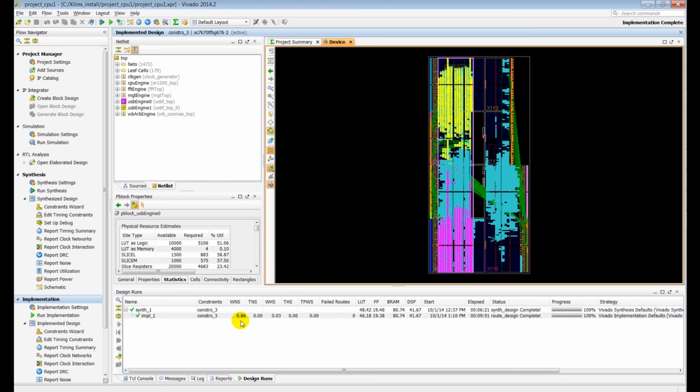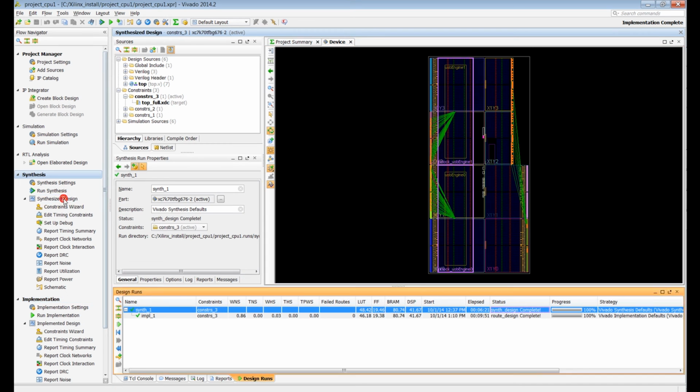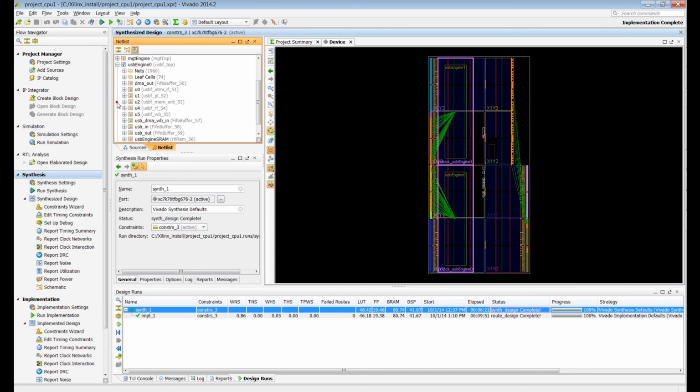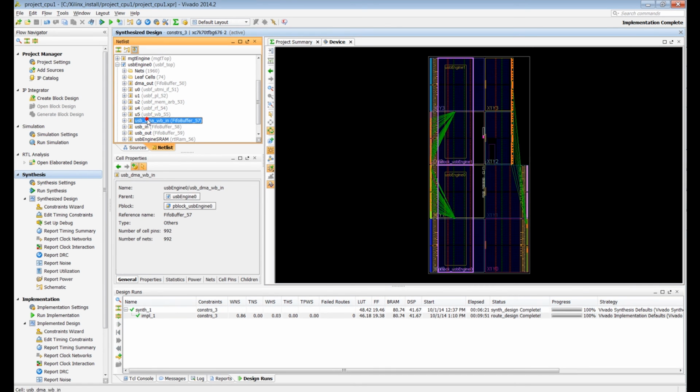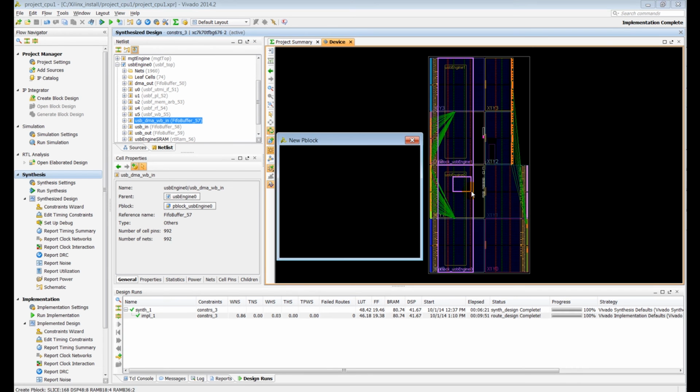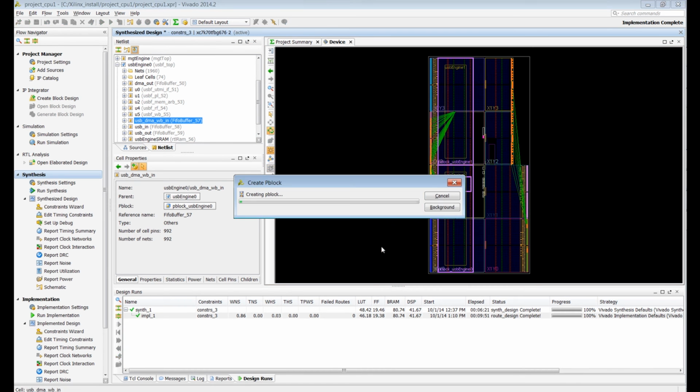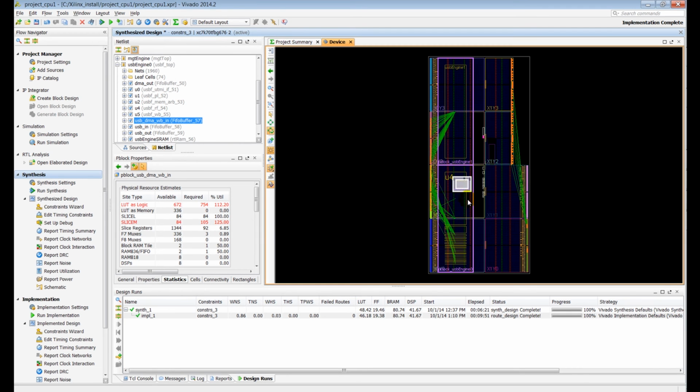This design does meet timing now, but let's say for the sake of this demonstration it didn't. Sometimes creating the single rectangle is not enough. You'll still see timing violations for the logic that you've constrained inside the P-block. Let's imagine that we still had some failing timing paths that were inside this DMA module underneath the USB. We could create an additional P-block inside the original P-block to further constrain that logic. This is called a nested P-block.